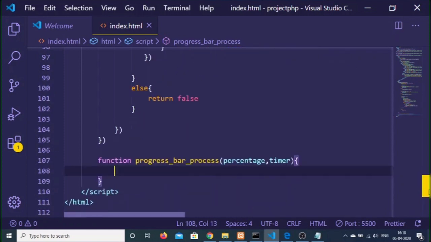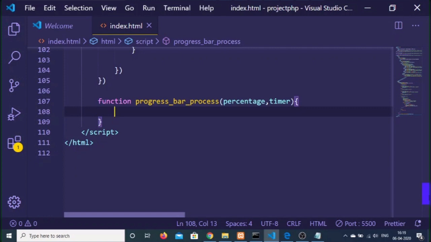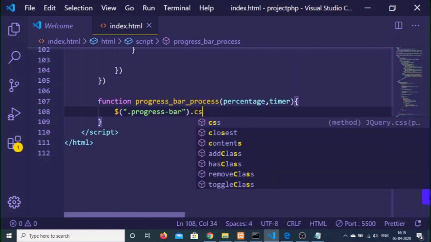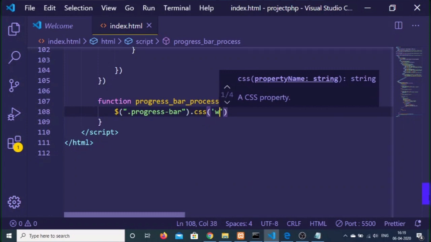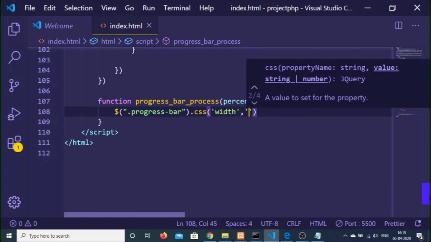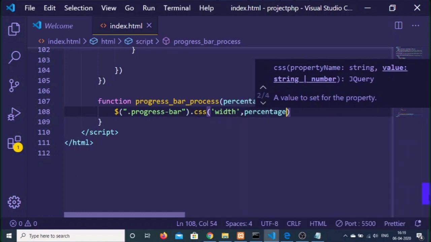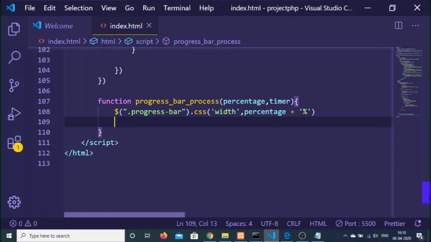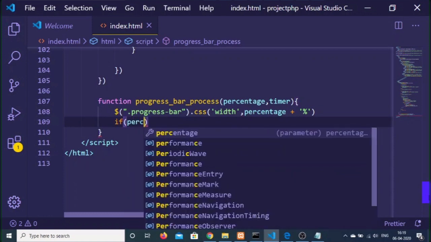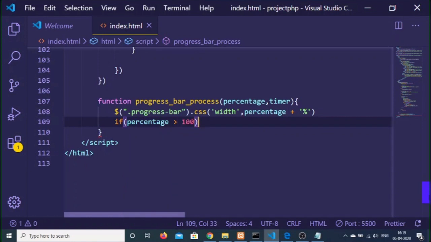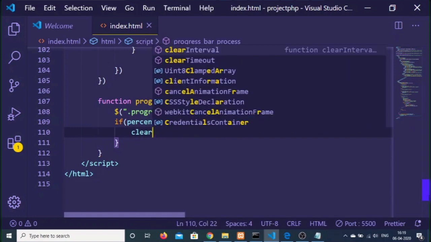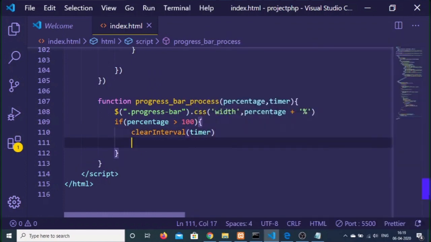So now inside this, guys, we just need to write a simple function. First of all, we will target the progress bar by the class that we have given to it, which is .progress-bar, and we will be making use of the CSS method, and we will be manipulating the width property to the percentage that we have got here, and then we will concatenate the percentage sign like this. That's it. So this will make sure that the width is equal to the percentage that we have got, and then we will track down if the percentage exceeds 100. In that case, we just need to hide the progress bar. So first of all, in order to hide it, we will use the clearInterval method, and then we will pass the timer as well. So this will stop the progress bar.